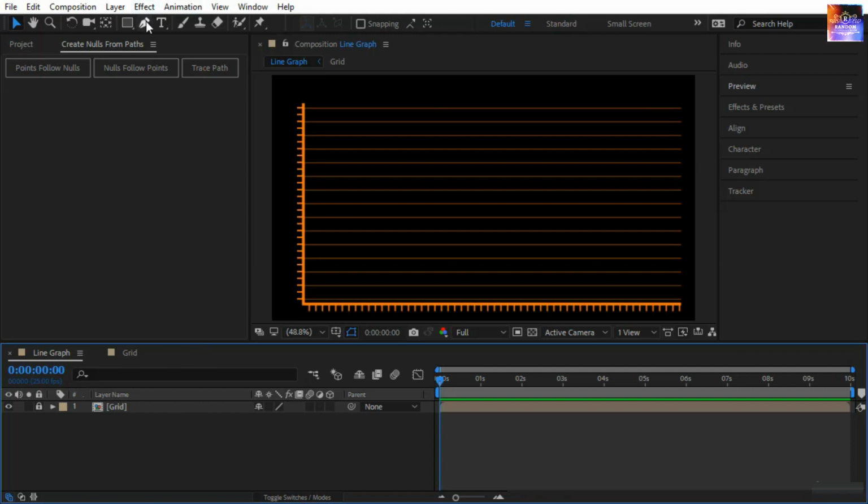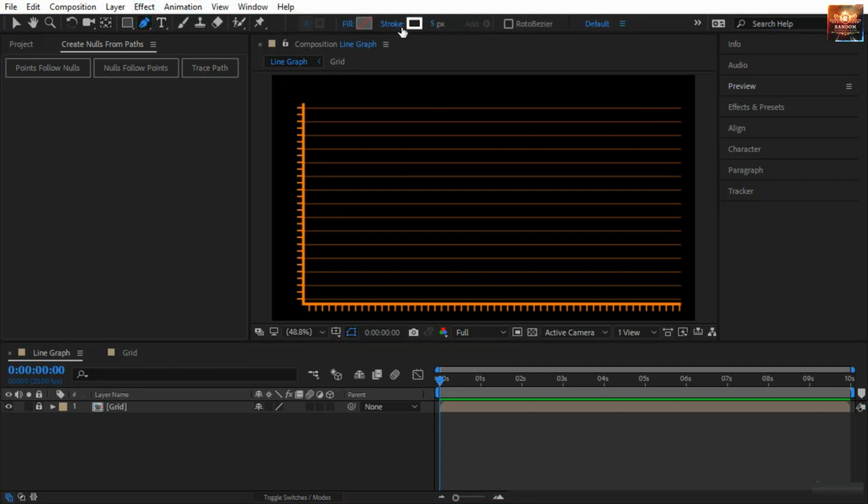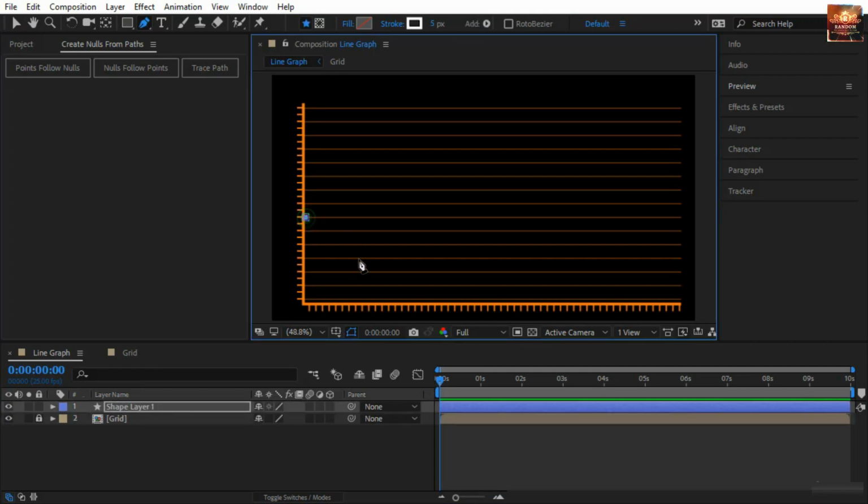Cool. So let's take the pen tool here. Stroke is 5 pixels. I will start, let's say, from over here, go down, go up. For example, I'm doing it randomly just to do something nice. Here you are, that will do. So now we have our line graph and we would like to animate it.